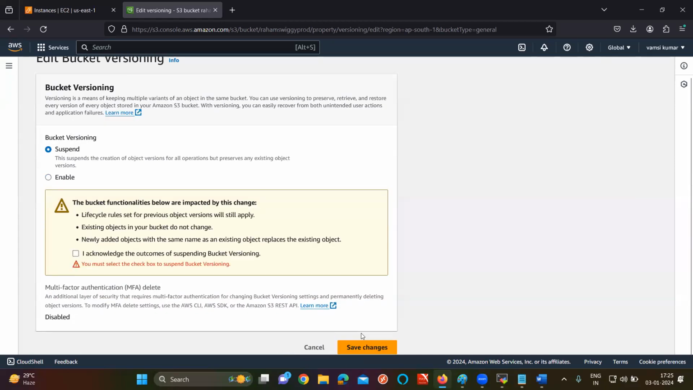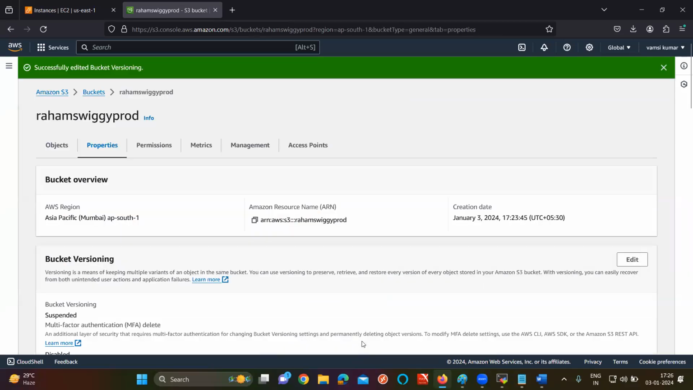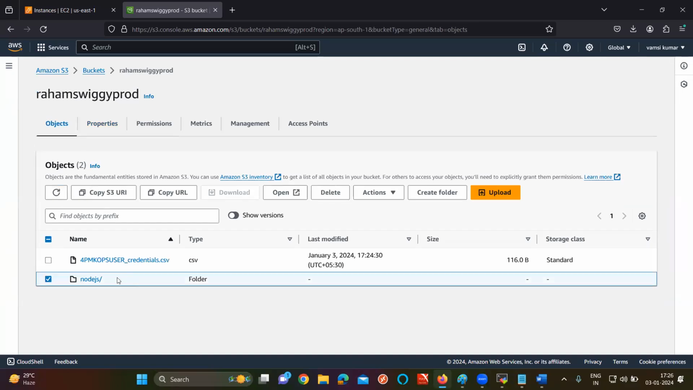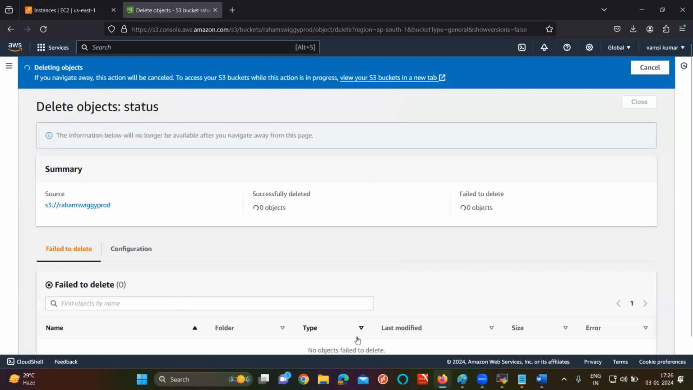Click on save changes. Oh, wait. I need to check this box. Now, what just happened here? The bucket got versioning suspended. That means even if you delete the file, are you able to retrieve it now? Can we check it? Go here and check. Go to objects. What is it asking? Delete or permanent delete? Basically, when versioning is enabled, it will ask only delete. But now it is asking permanent delete, which means you cannot retrieve it.